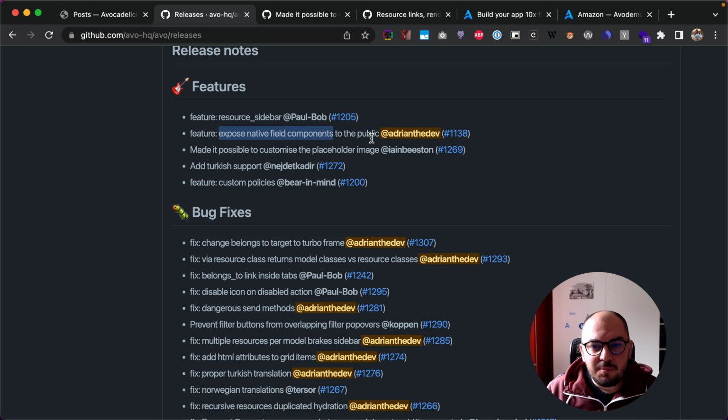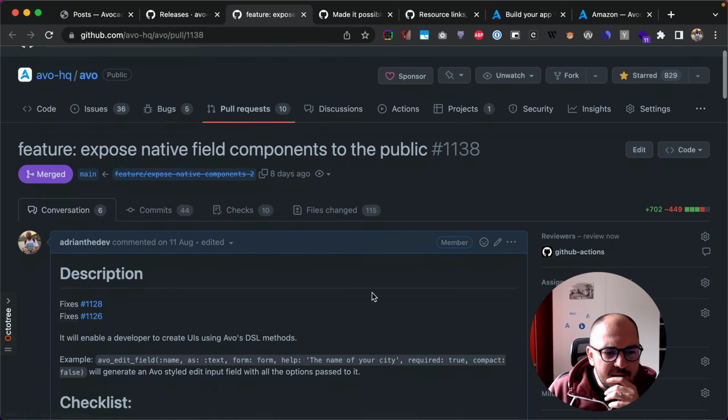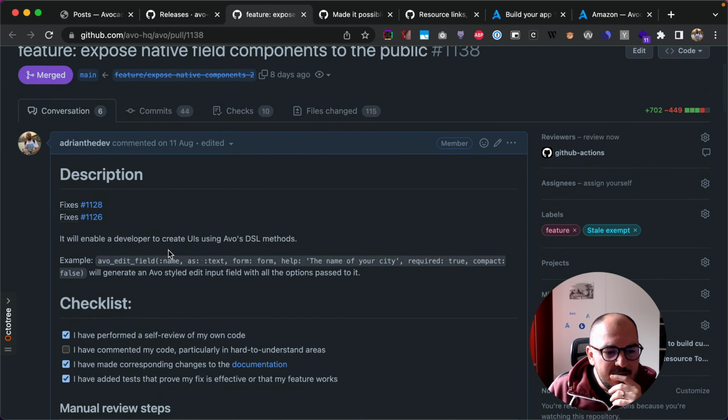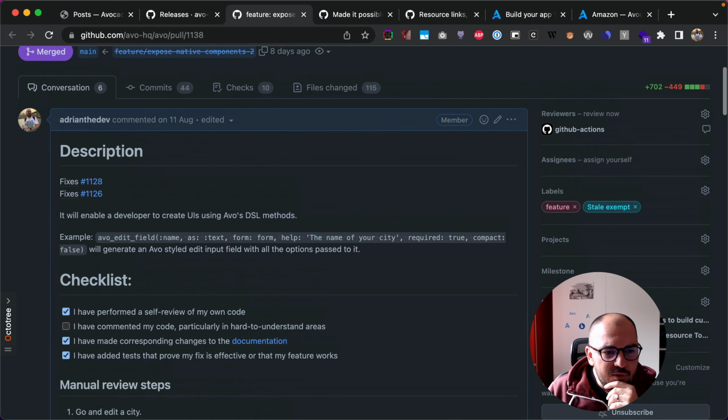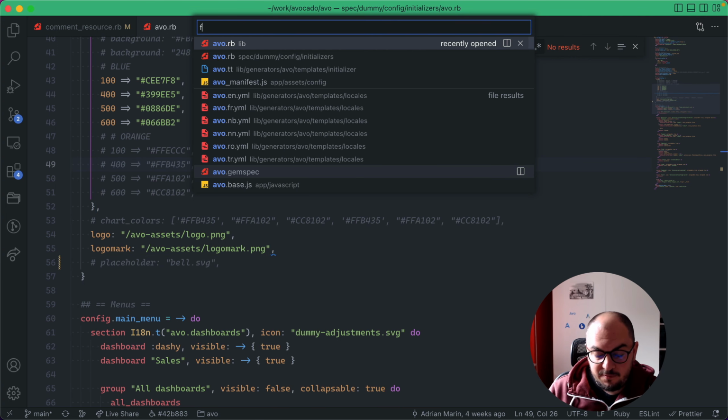Expose native field components to the public. Well, this is a cool one. I'm very excited about it. So what happens is, I have the link for the docs here as well. So now, whenever you want to use, so I'll go to the fish resource.